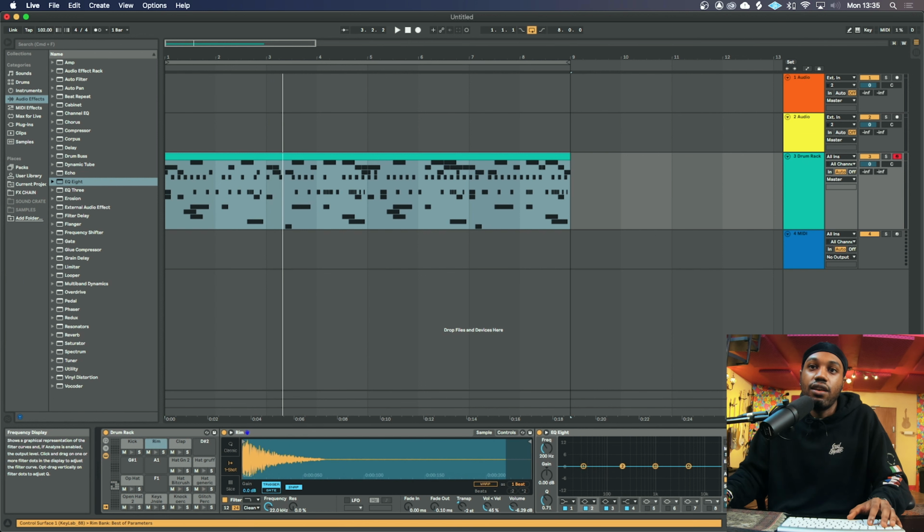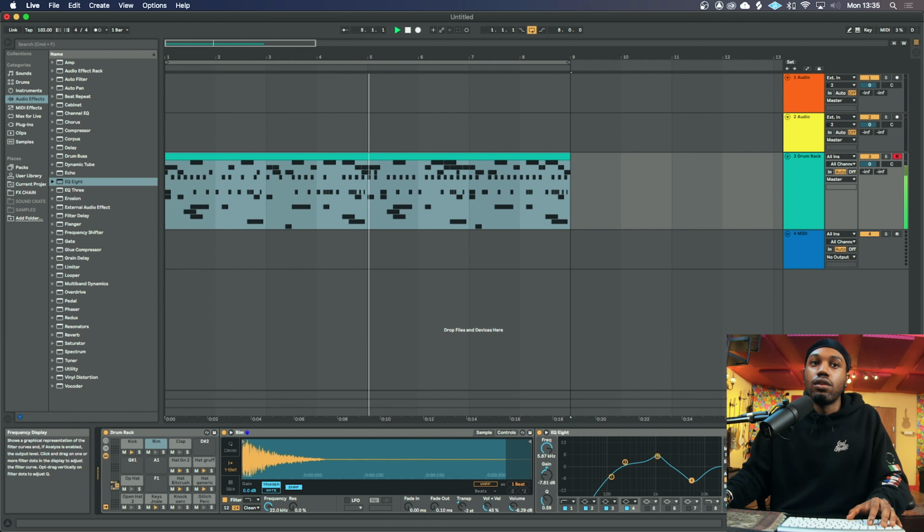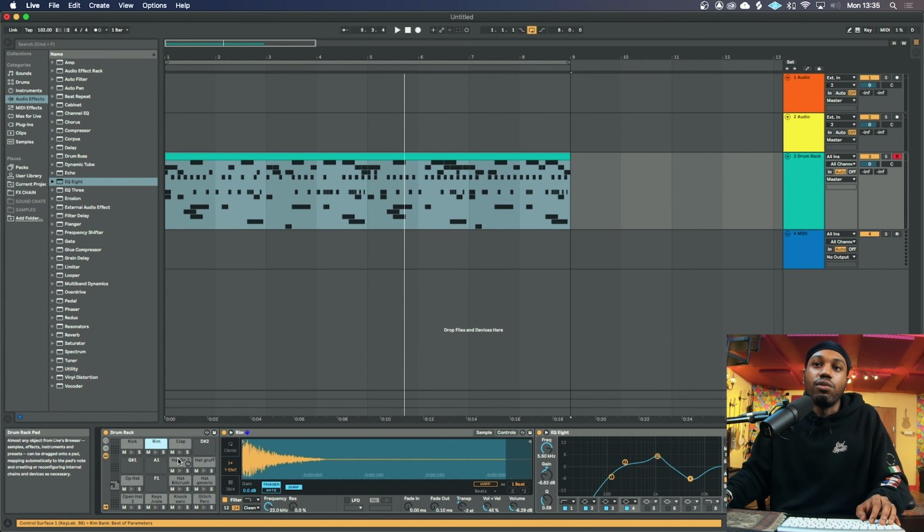With the snare, I'm going to take out the low end because we don't need that in the snare. I'm going to boost a little bit of the mid because we want that boxiness. We want that hollow sound. So I'm going to boost between 1,000 and 2,000 hertz. And for the high end, I'm going to do a little bit of a dip. So now we've got the timbre of our kick and our rim.